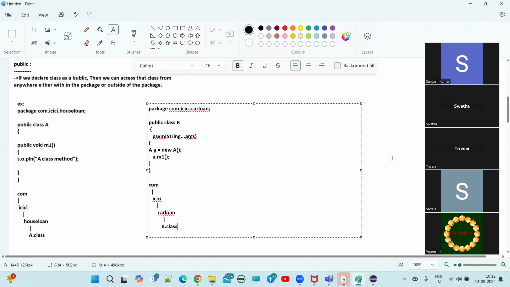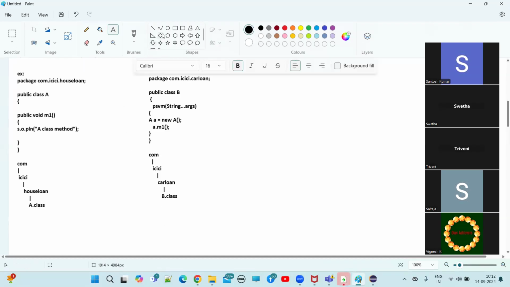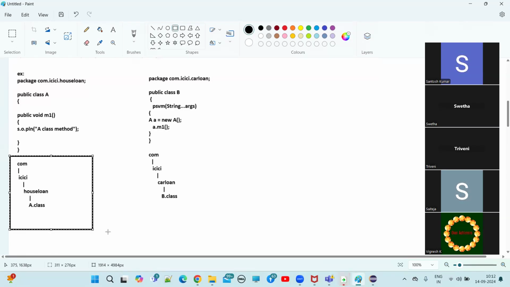Now, if you see here, I'm trying to access A class. Now A dot class, in which package is it available? Com dot ICICI dot house loan. And B dot class, where is it available? Com dot ICICI dot car loan. So now these two classes are located in different packages. Am I correct?